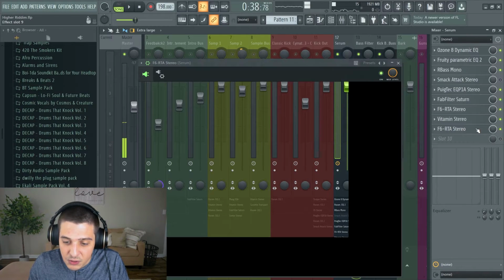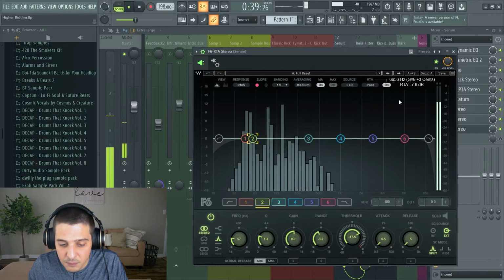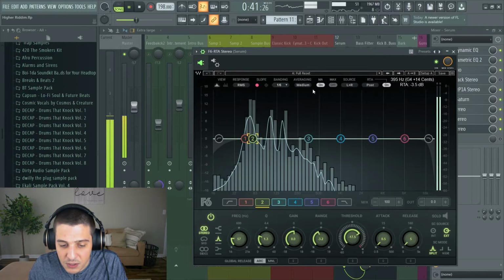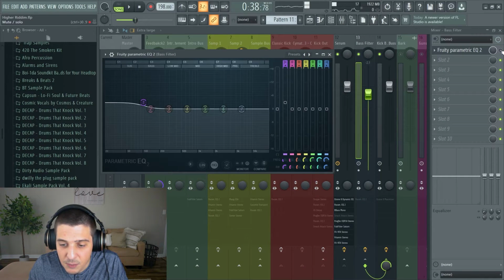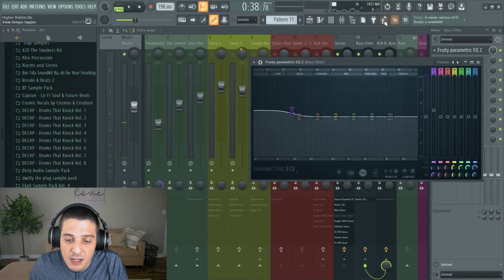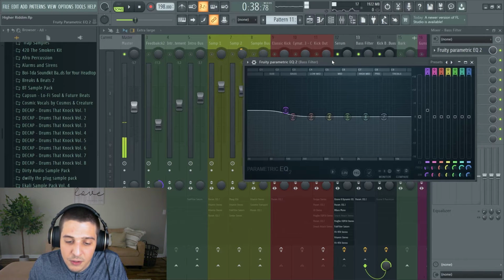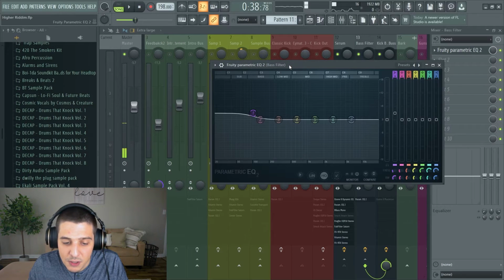Next thing we're doing is some side chaining and dipping this for the kick. You can see nothing's going on. That's because our kicks are muted. Next thing here is my Fruity Parametric EQ. I flattened everything out so much, I felt like I was missing some bass. Instead of going back and messing with all my other processing, I just added a little bit of a low shelf boost here.